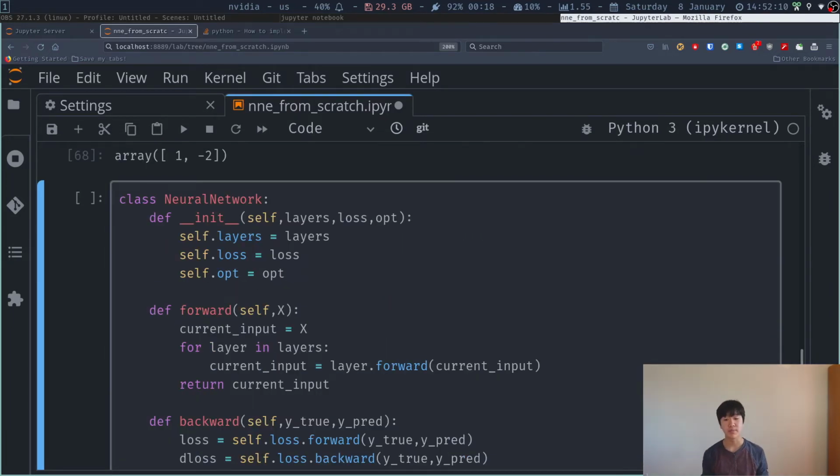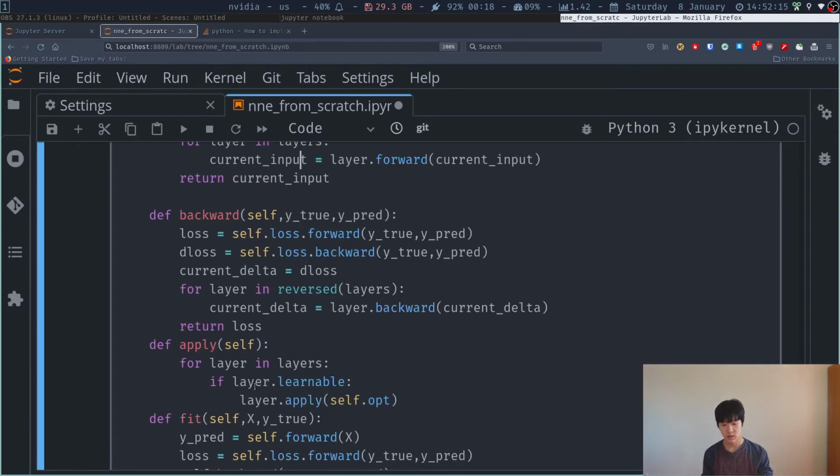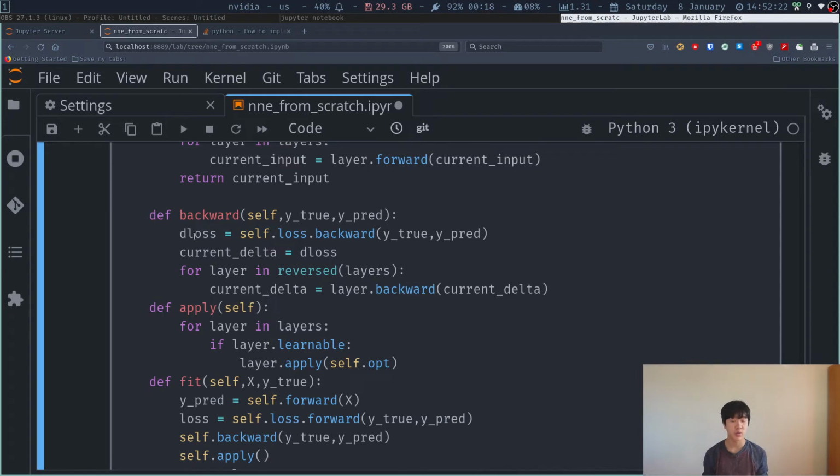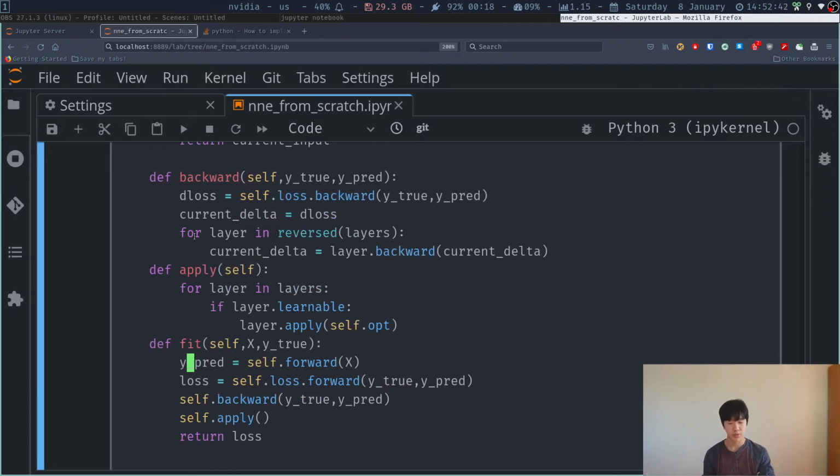I modified the code to be more easily readable. So the first change I made was for backwards here, you see, I'm just going to remove the loss, and the return statement is just going to automatically calculate the gradients and do nothing else. Then I have a function called apply, which will just go over each layer, and if they can be learned and contain the parameters, you're going to apply the gradients with that specific optimizer. And finally you have fit, which is just going to predict, calculate the loss, backward, apply, and that's it.